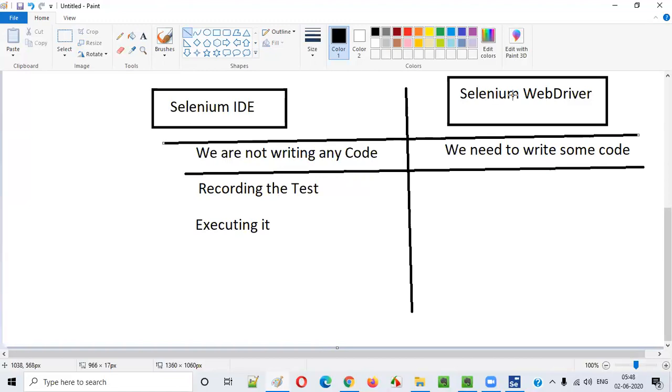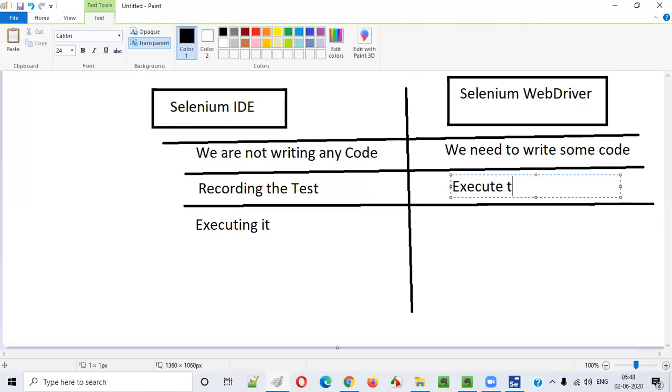In Selenium WebDriver, we need to write some automation code using some programming language like Java and some Selenium API commands together. Once the tester writes the automation code, he can simply execute the test. You can simply execute the automation test or code. Test means code here in this case, written code.